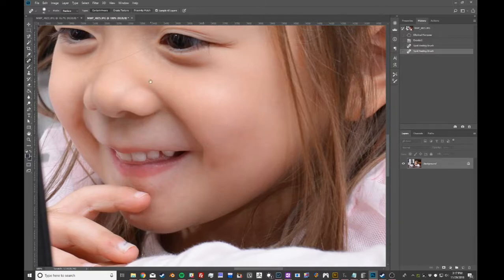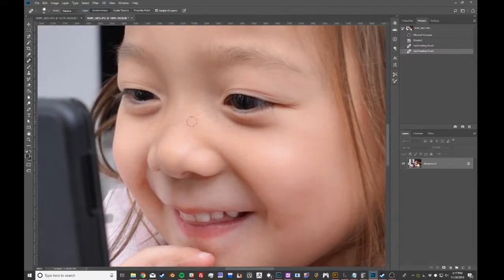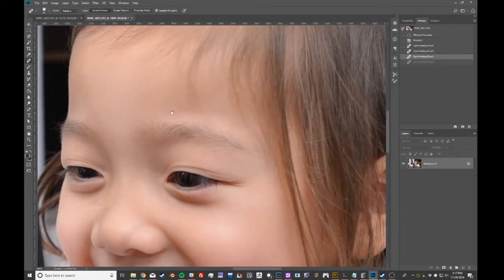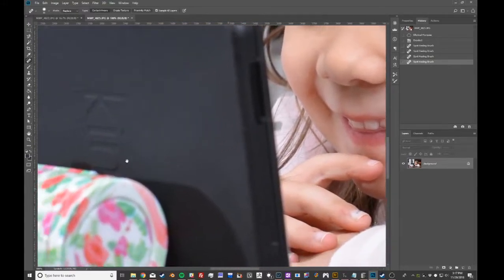That freckle, out of here. You can also draw lines. So this hair, isn't that amazing? Photoshop looks at the surrounding pixel data and just fills in the missing part. Now, once you get to more complicated areas like this, it's not going to be as perfect. It's actually pretty bad. But if you have a blemish on top of smooth skin, that is the easiest thing in the world to fix.